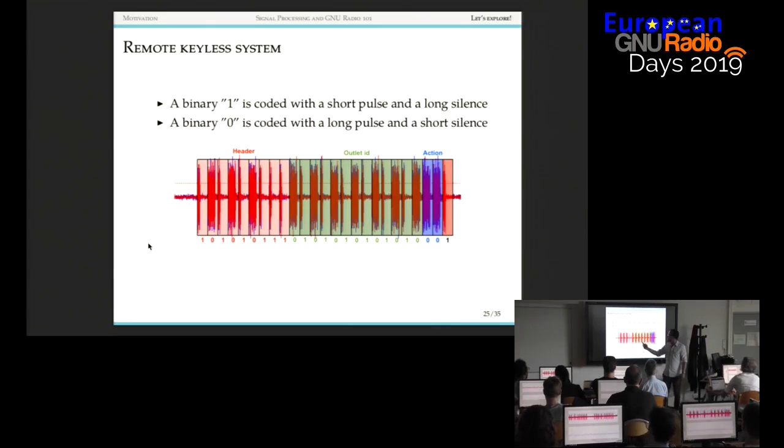Now we have here the outlet ID. So this will give me which outlets I'm controlling, 1, 2, 3, 4. Right? So right now I'm on outlet 2.